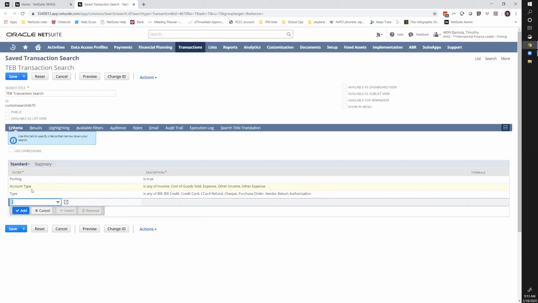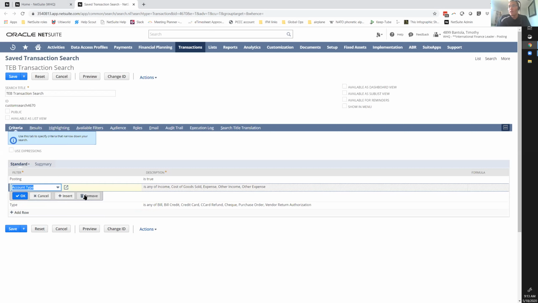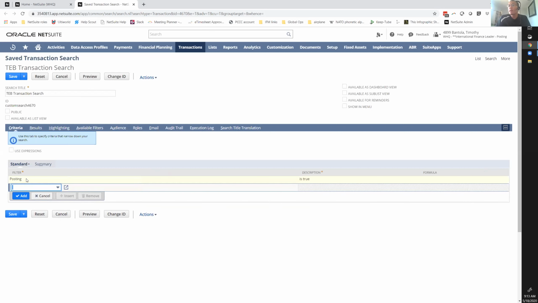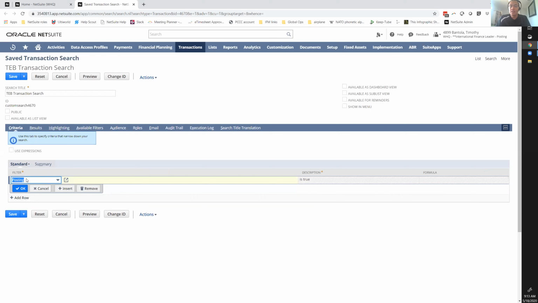So ignore this second and third. Maybe we can remove that basically. So this is the very first one. I really just want to see posting transactions.